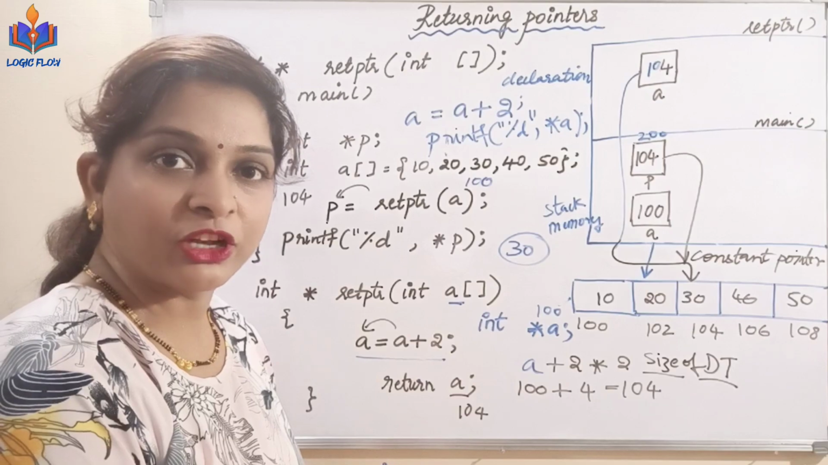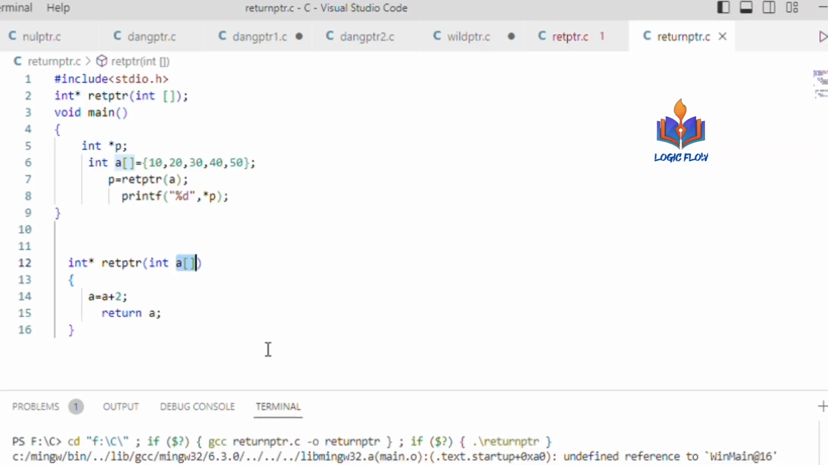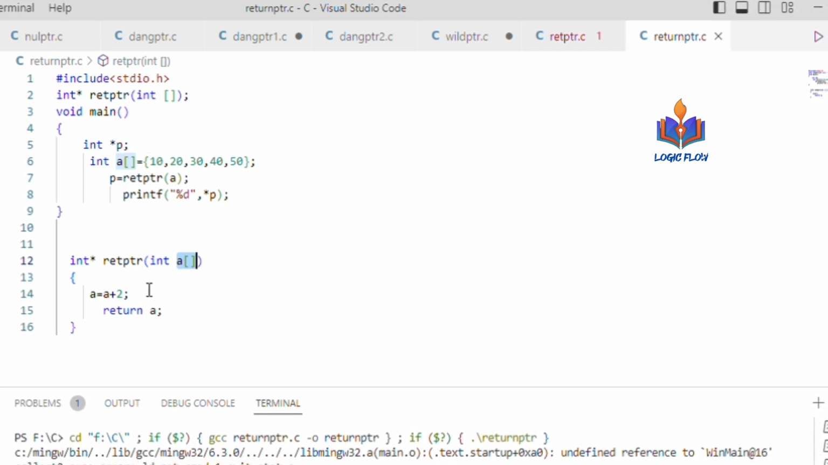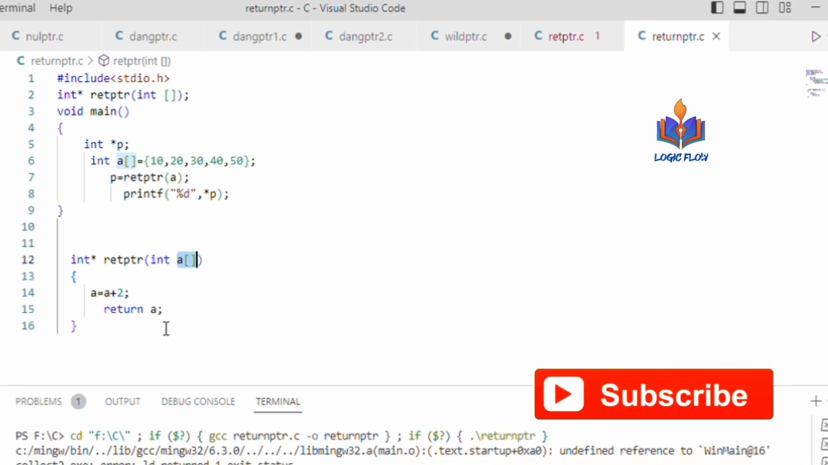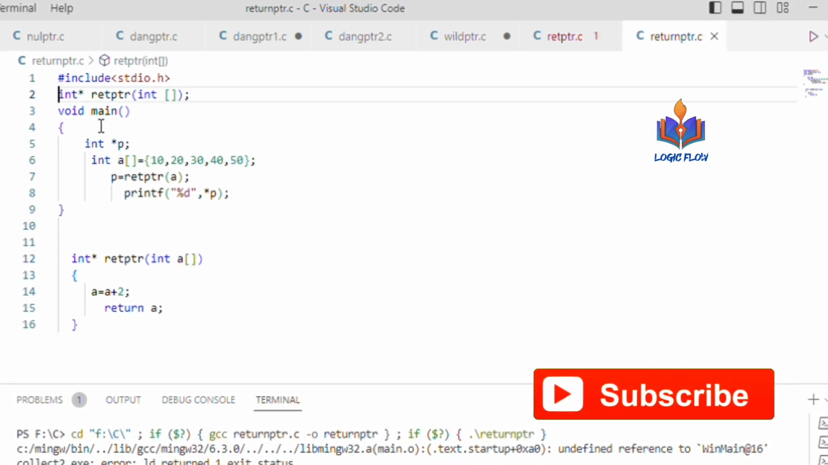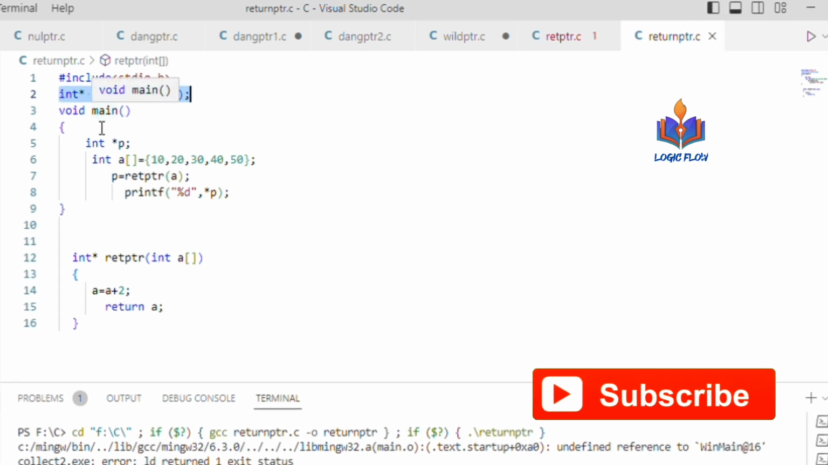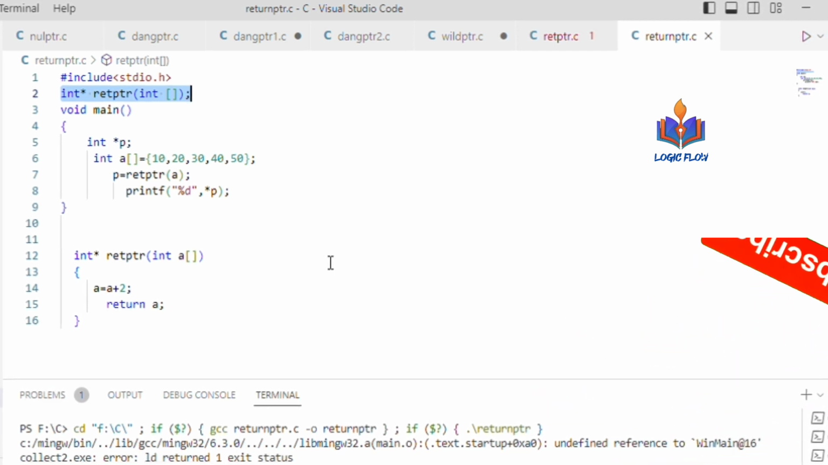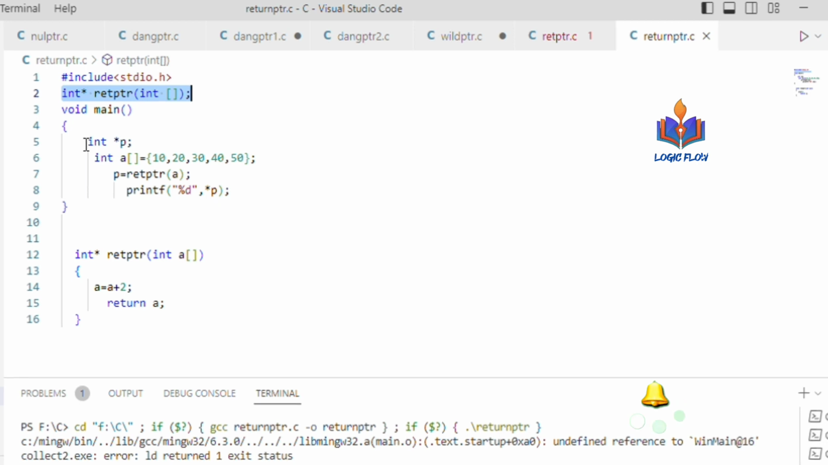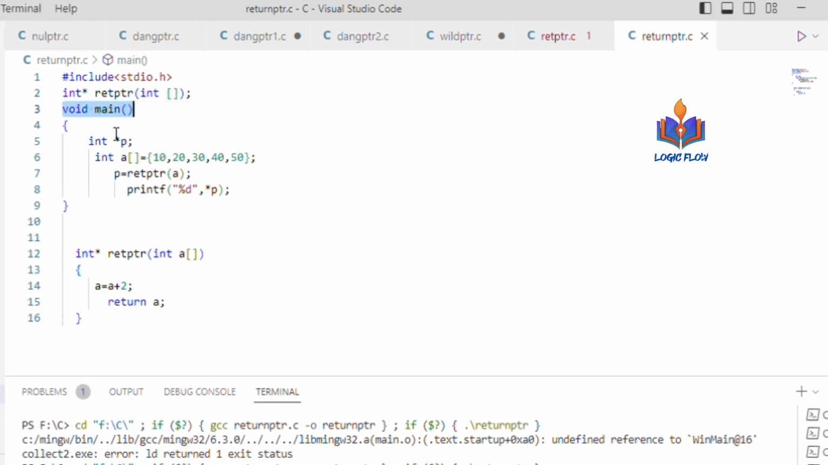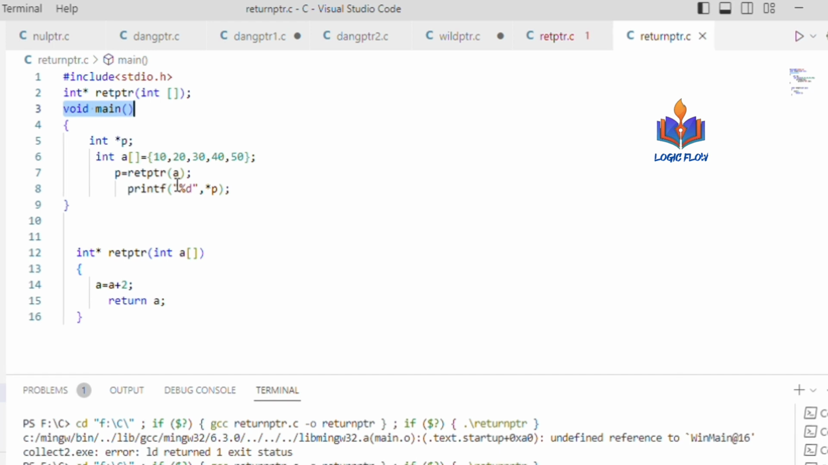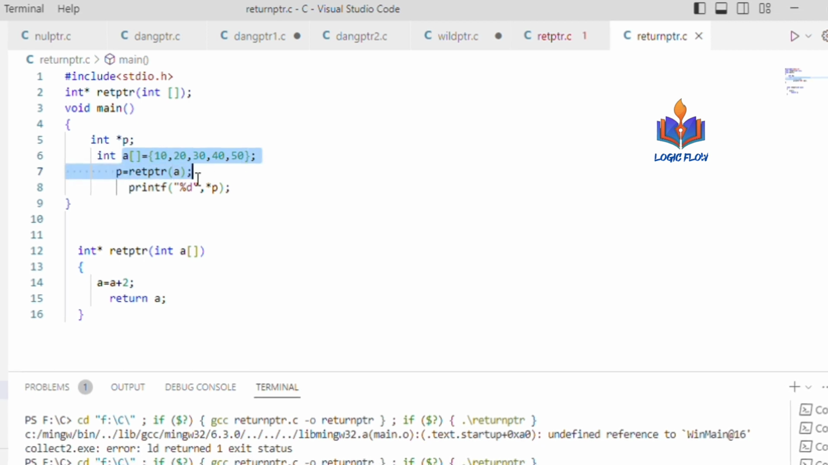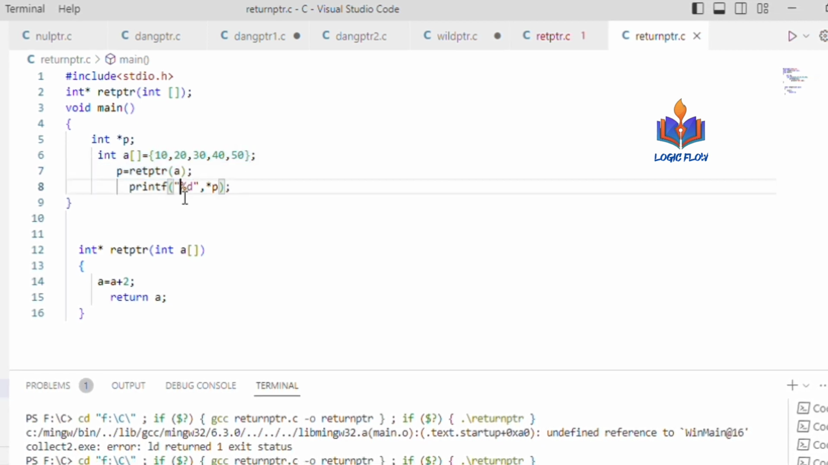Let us see how it is going to work. So let us understand this program. We have the complete program here. Let us see how this program is going to work and how we can return a pointer from a function. So here we have the function declaration. So we say int asterisk means it is going to return a pointer, return pointer integer, array we are passing. So in the main function, we have the pointer variable p, we have the array values initialized, and I'm passing this array a to the function that is return pointer.